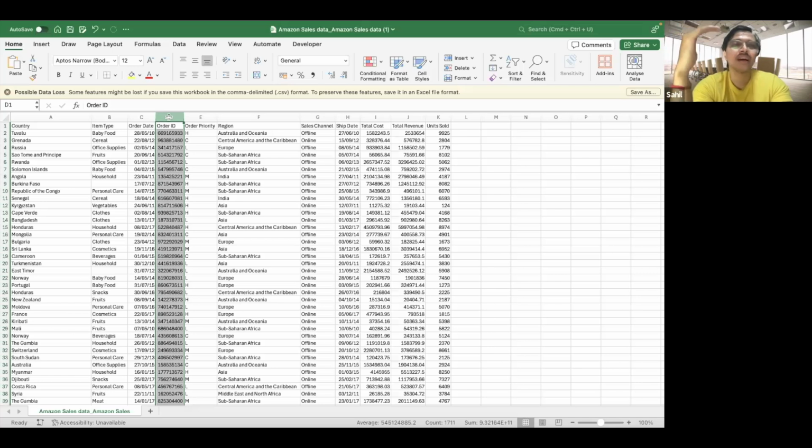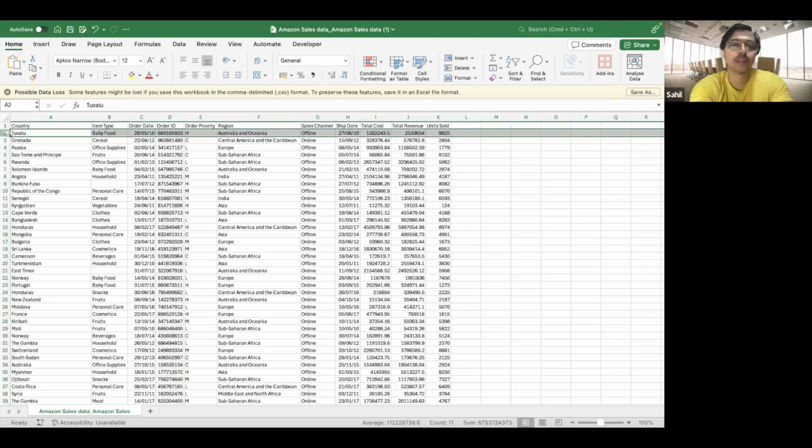Primary key is nothing but a unique identifier for each row. Whenever you get a data set, your first job as a data analyst should be to identify what your primary key is, because it tells you what each row is representing. If I tell you the primary key here is order ID, that signifies that each row is one order. That's the purpose and use case of primary keys.